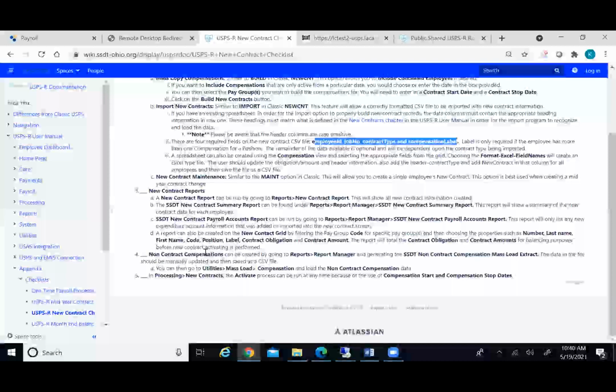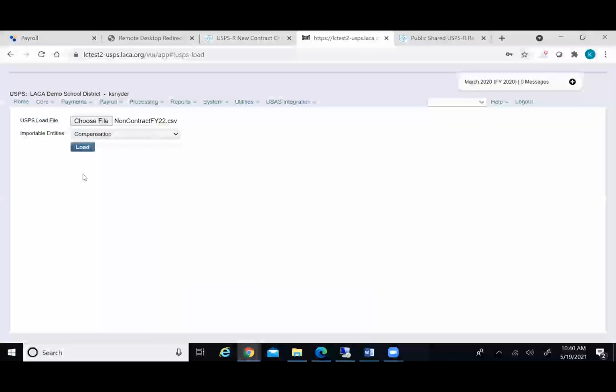The SSDTs, here's the non-contract compensation information, the report that I'm running as my starting point, and where I am going to upload the information, and picking that compensation option. So that all right there is documented in the checklist for you. So let's go ahead and load this.